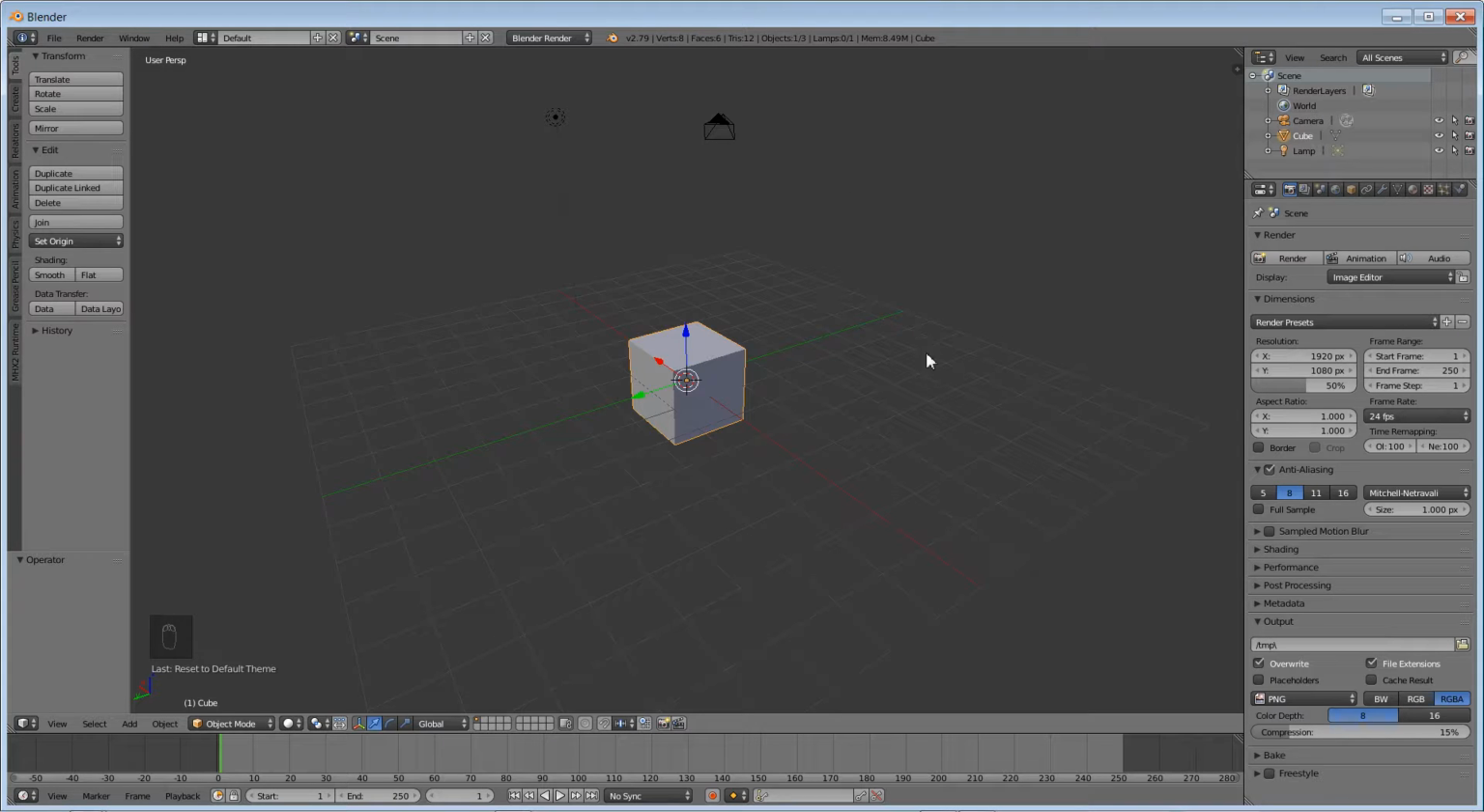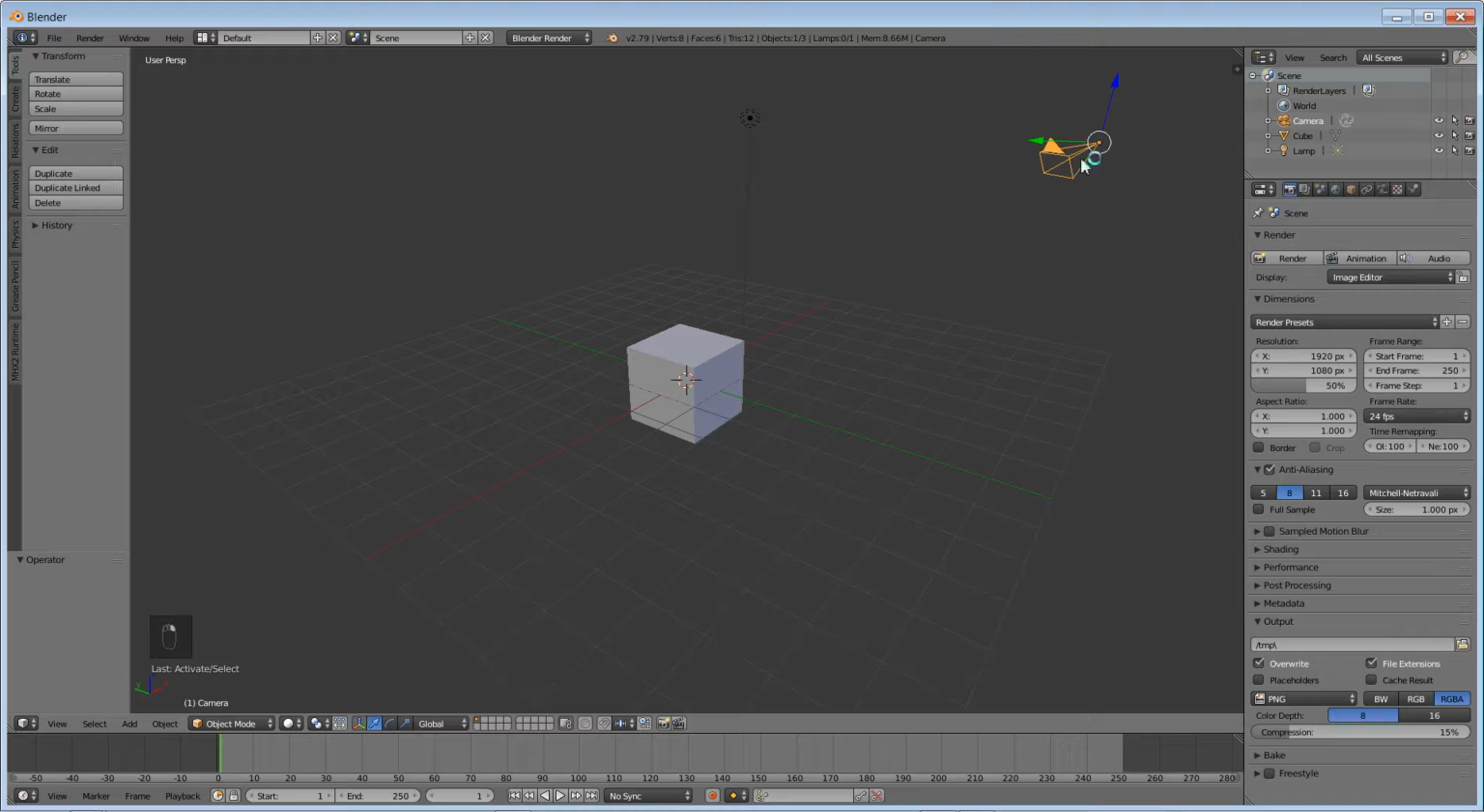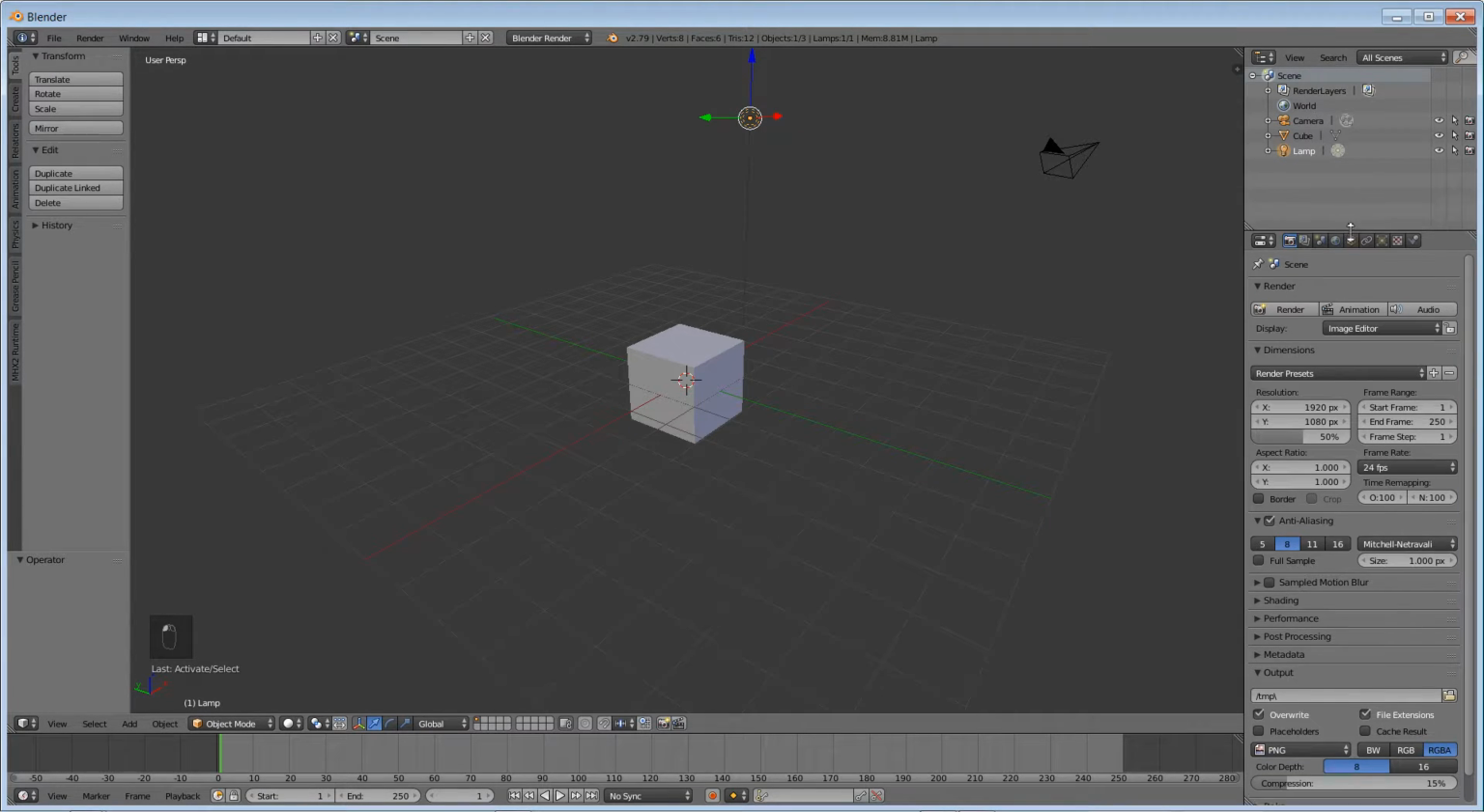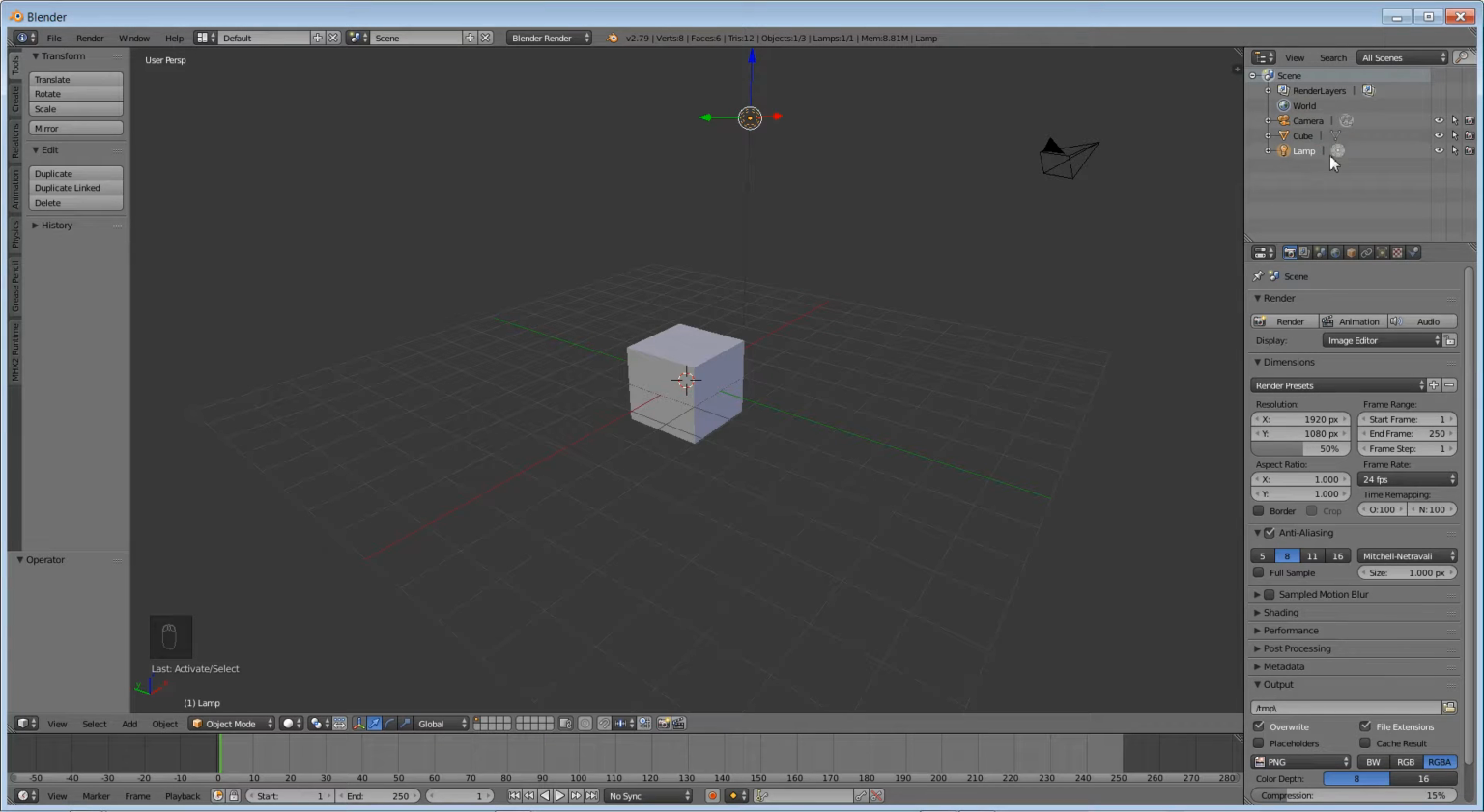Another thing you'll notice is that you have a camera here, this little triangular looking object. If you right click on it, and most people aren't used to right clicking the first time. Right clicking is how you select objects in Blender. So if you right click, you'll be able to select your camera. And this other one here, if you right click here, is your lamp.